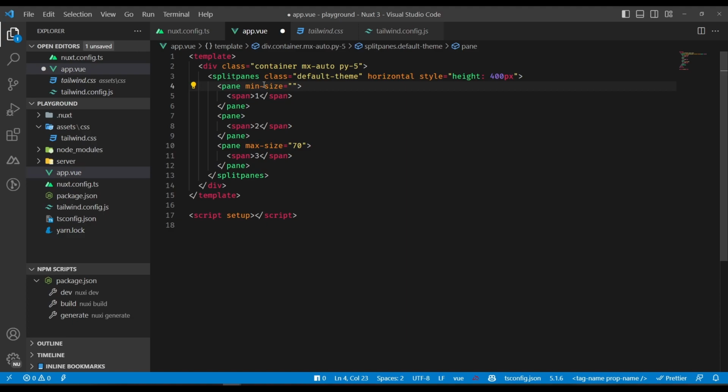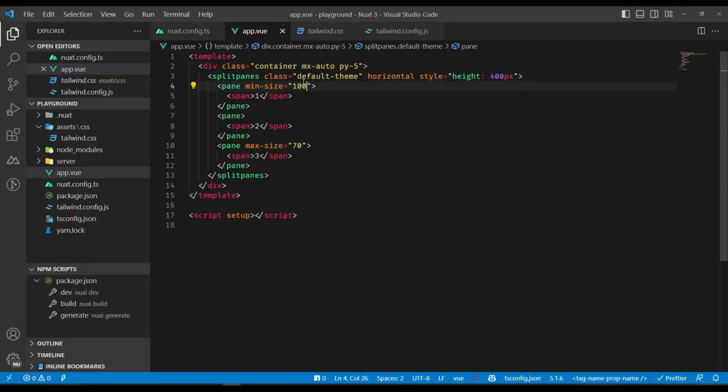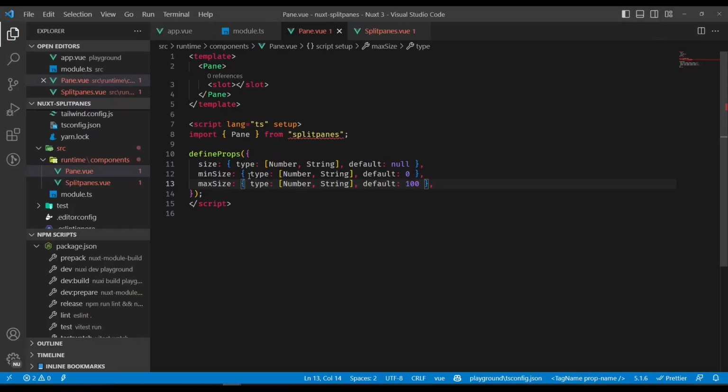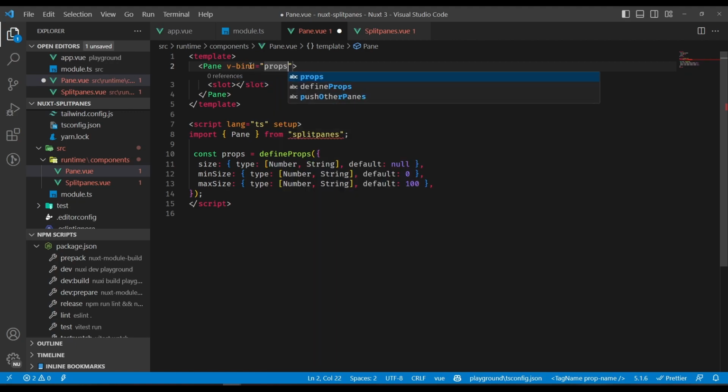I think this is in pixels. So if I say 100 and come back here, okay, that didn't work. Span 1, min size 100. See, that made a difference whether it's a number or a string. Nope. And I think the issue is that we did not pass the props to this thing. So I'm gonna say v-bind equal to props.